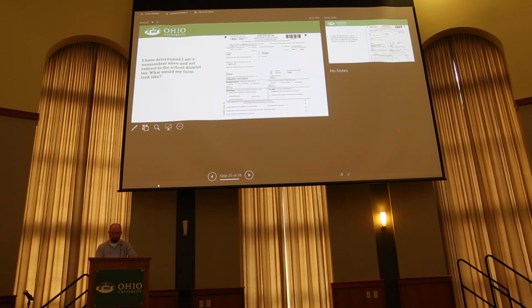All right, so I'm an individual. I've determined that I'm a non-resident alien. I determined that I am not subject to the school district tax. What does my form look like? Here is an example. I have my social security number, I have my name, I have my address, I have my school district number, 0502, and then in the residency status, I'm selecting non-resident.